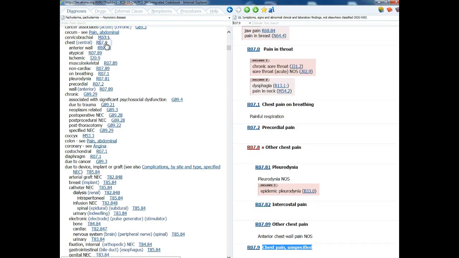chest pain is actually a sign and symptom. There are some very specific locations for chest pain. Sometimes you'll see musculoskeletal chest pain documented. Sometimes you'll see atypical chest pain documented, but just plain old chest pain is R07.9. It's in Chapter 18. That's a sign and a symptom. Many times when patients are in an observation status, they're in because of a sign and symptom, and then once they work them up, they come up with a definitive diagnosis, and then they admit them.